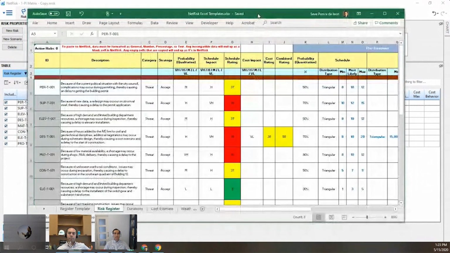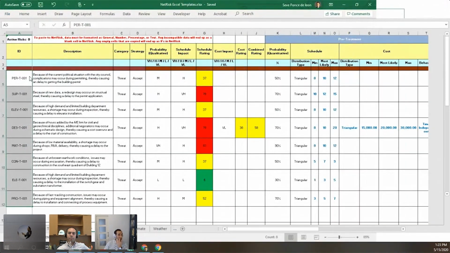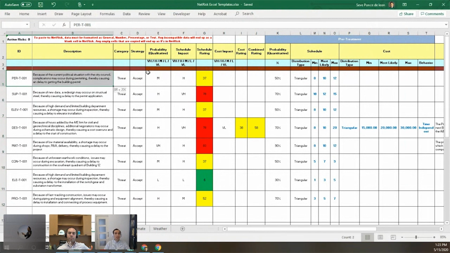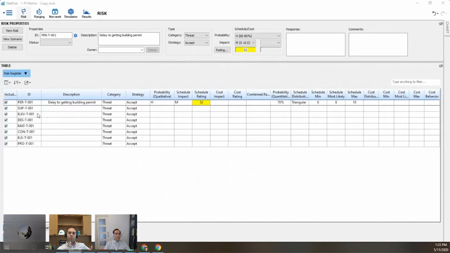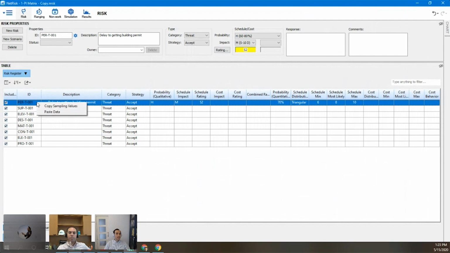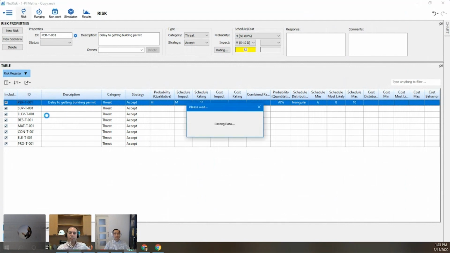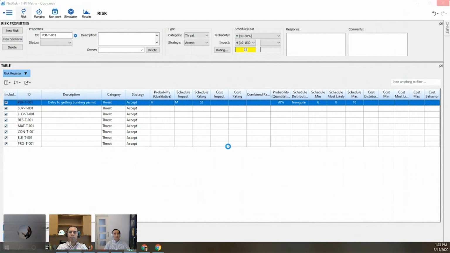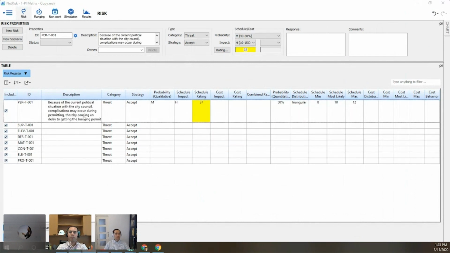So in this case, we'll go ahead and select our first row. And like I said, this is really useful if you just want to bring in a couple risks, not the whole register. So we really have a lot of flexibility. We can copy the row, and then we'll come back to our ID. We'll right-click and choose Paste. And it'll bring in the row of data one at a time. And you see a much better description than the one I put in there originally.